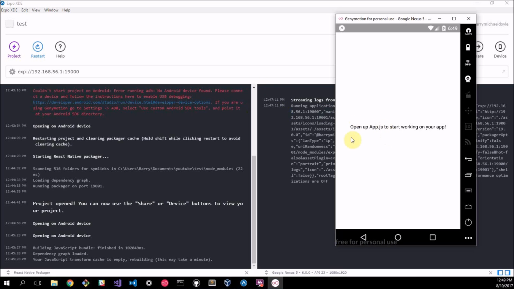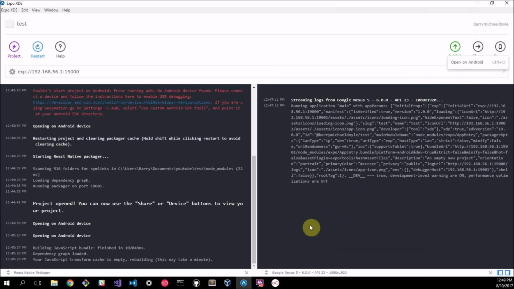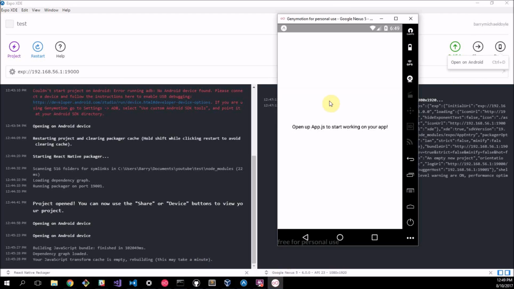But now, look, we've managed to start this project. You didn't have to restart or anything. You can literally just say device open on Android and you will get it. So here's my open application. And this is my React application. It's open. It's got nothing on it because this is the default application that we have just set up.